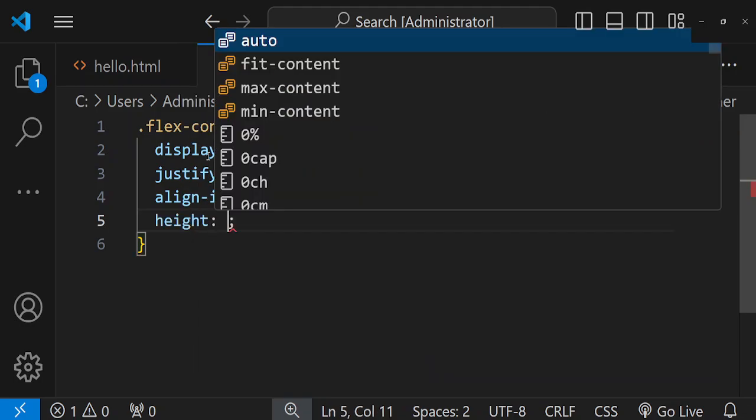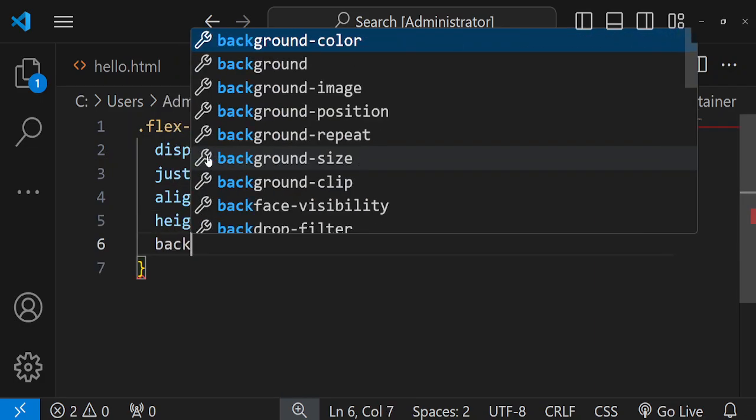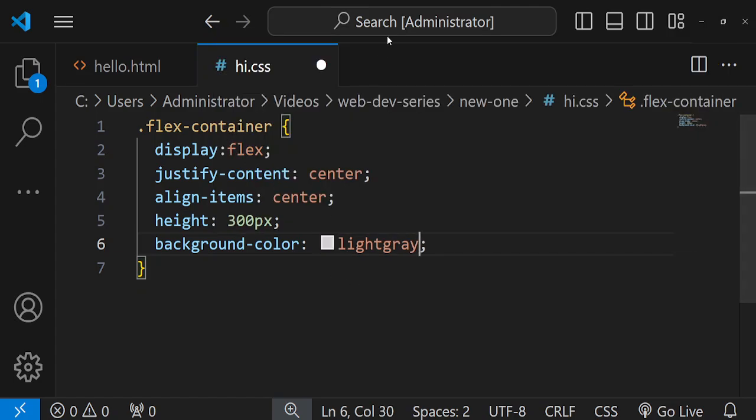Height, I'll just do as much height as I want. I'll just say 300 pixels for the starting for now. We could change it later on. And the background color, I'll just add light gray. Let's add light gray inside. So this is our flex container.